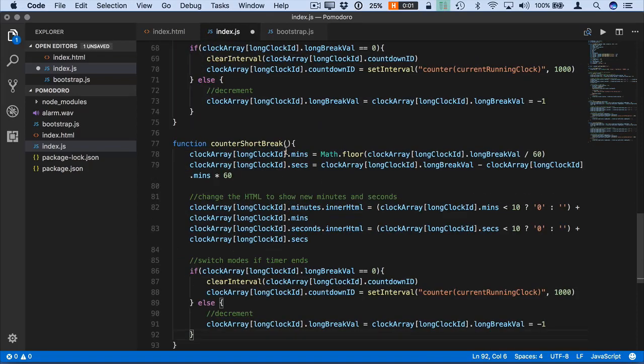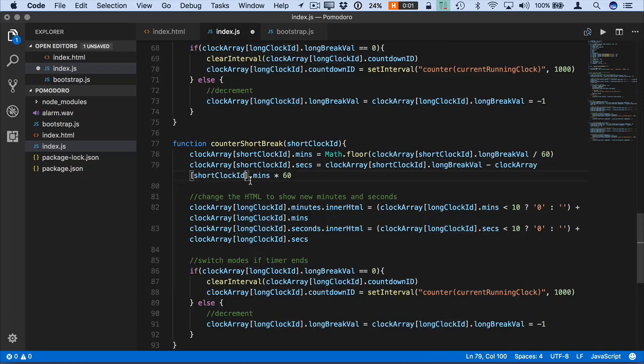So there's just some things we're going to have to change, of course, to make short break work. So I'm going to use a variable short clock ID, and this is what we're going to replace for our indexer. So here and here, we'll have it here as well. And again, this is minutes and seconds. Those are all getting calculated the same way. And let's see here, we have long clock there.